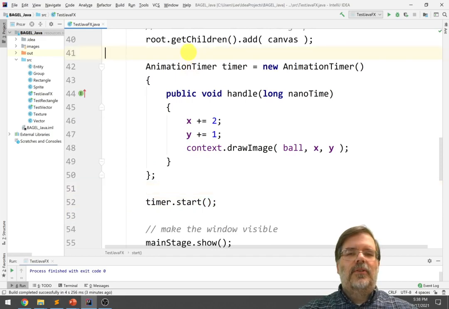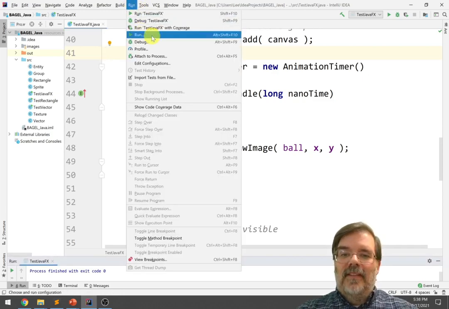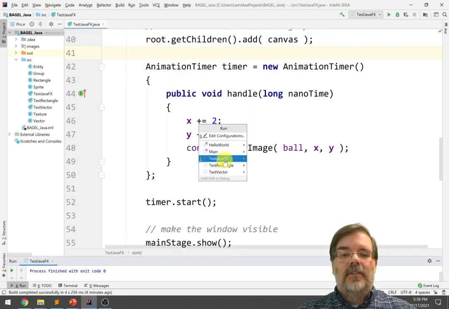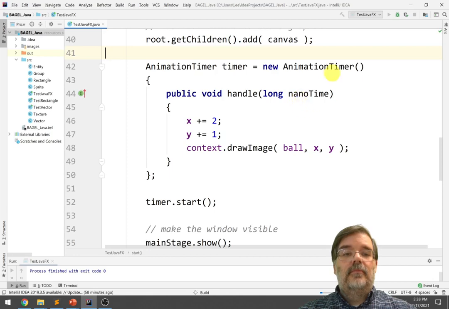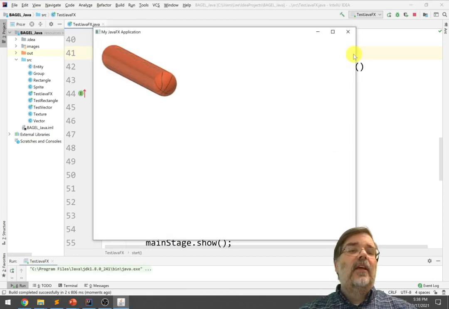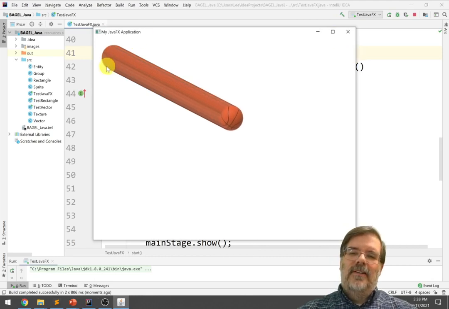Let's go ahead and give this a try. There is one small glitch you're going to see. I wonder if you've guessed what it could be. Let's go ahead and run this class here. And so this should draw a basketball moving across the screen. And do you see what's happening here? Do you see this kind of smeared image?